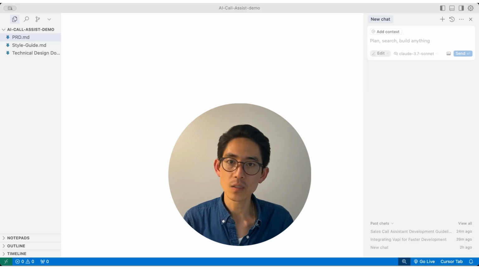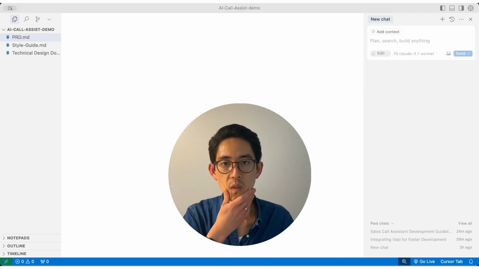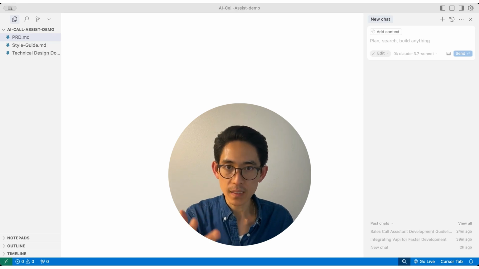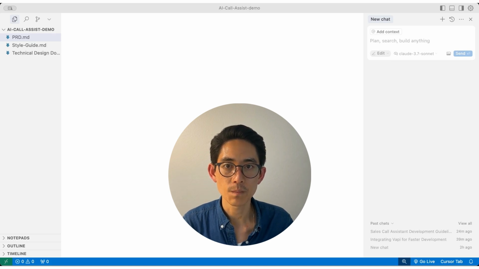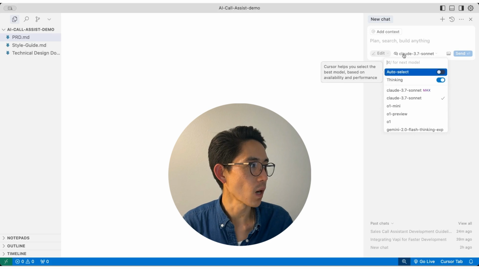And then edit, this allows the AI to directly modify code. Now, again, I'll show you all these later in the video. I can select a section and ask it to optimize it, refactor, enhance it with specific features, which is really cool. And then you can also select which models you want to use.